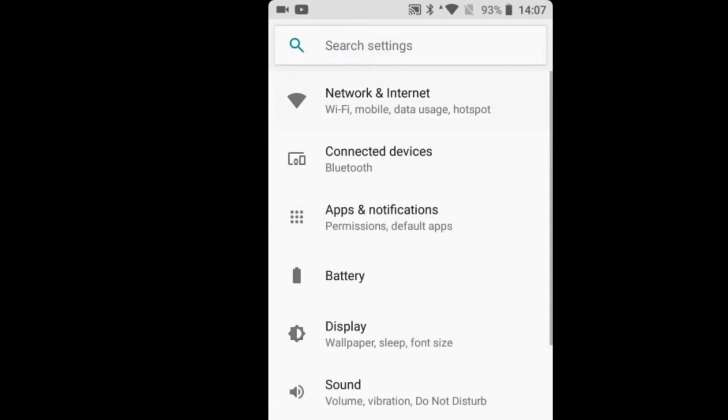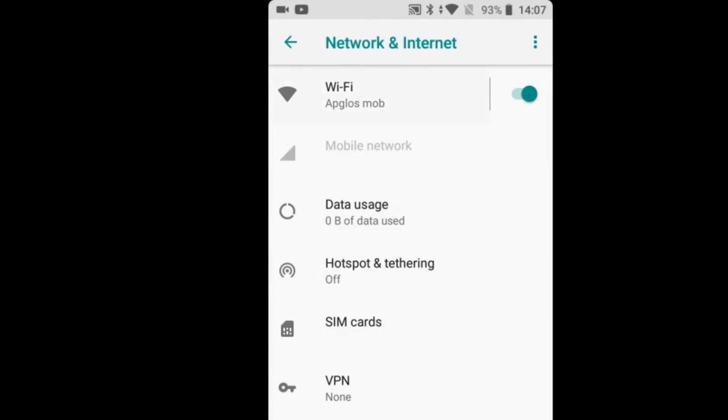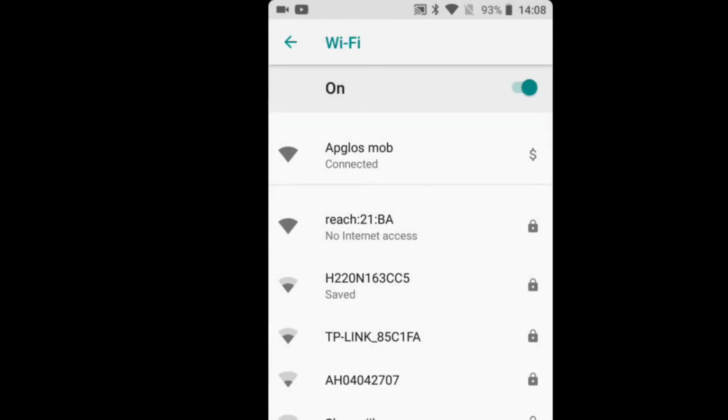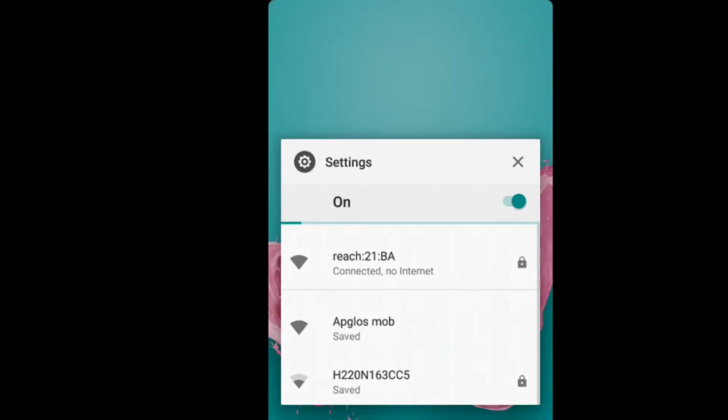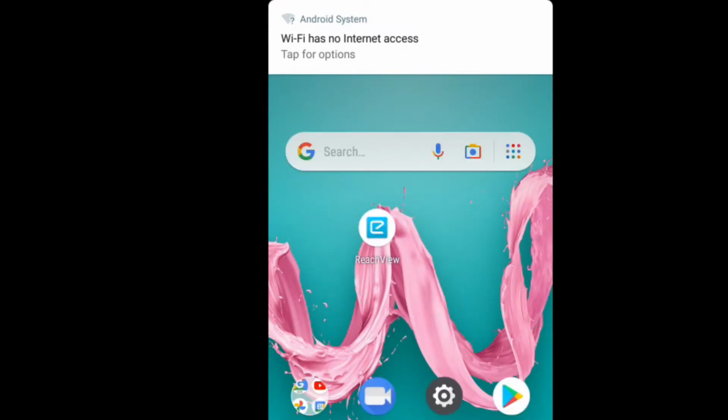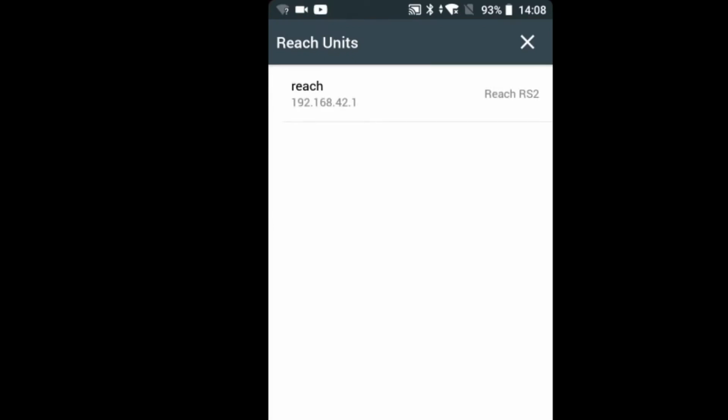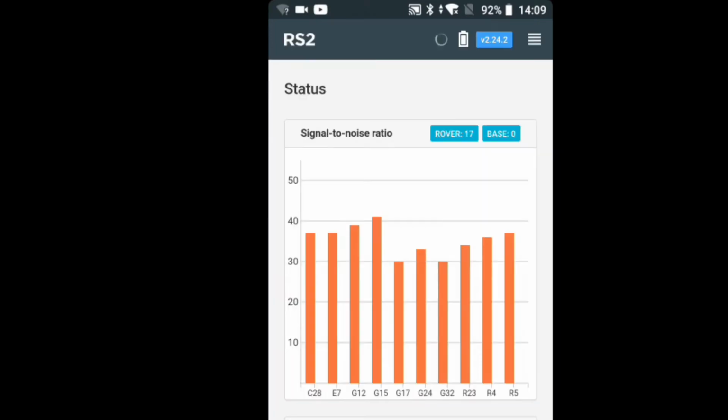and then to Network Internet, and then we go to Wi-Fi, and we select the Reach hotspot. And it's connected, so we can get out of this, and then we can start up the ReachView app. Here we select the GNSS receiver, and then when the app is finally ready, we can go to change some settings.